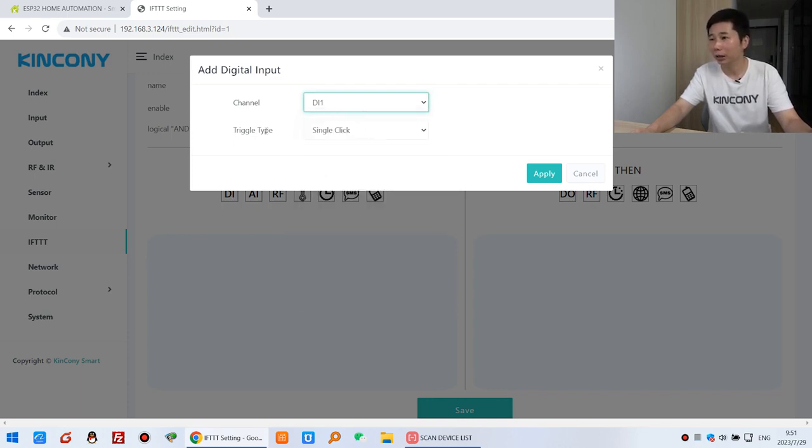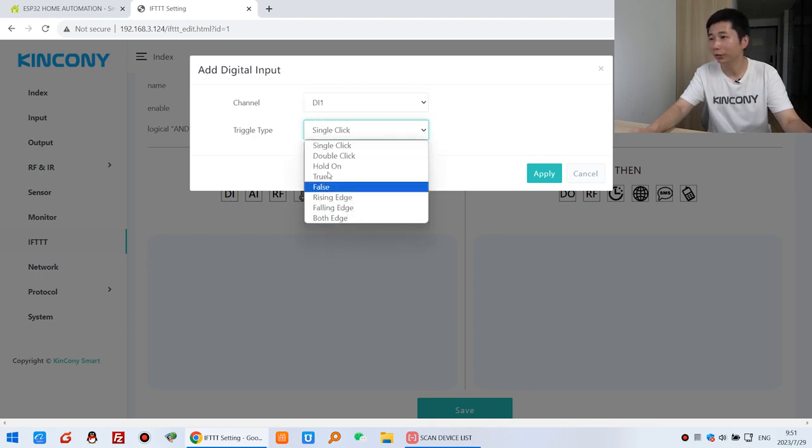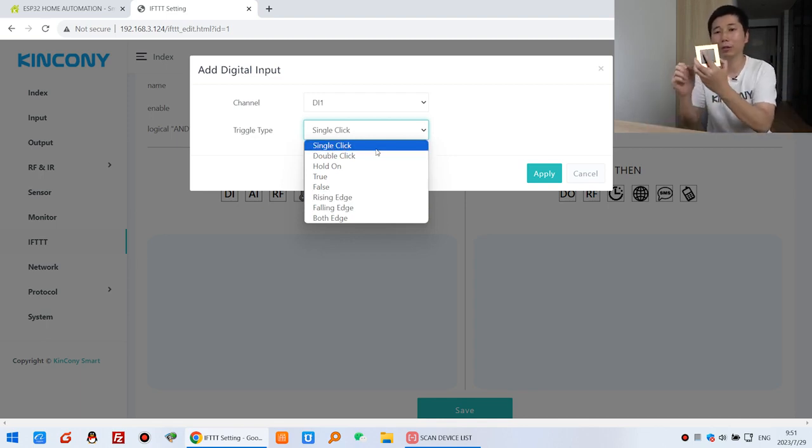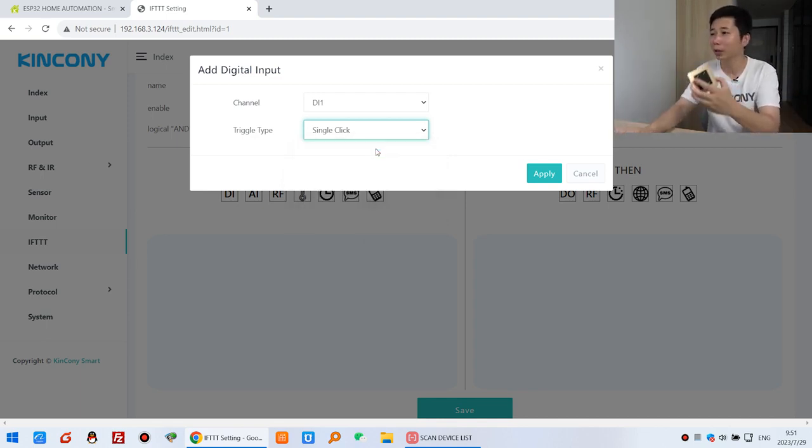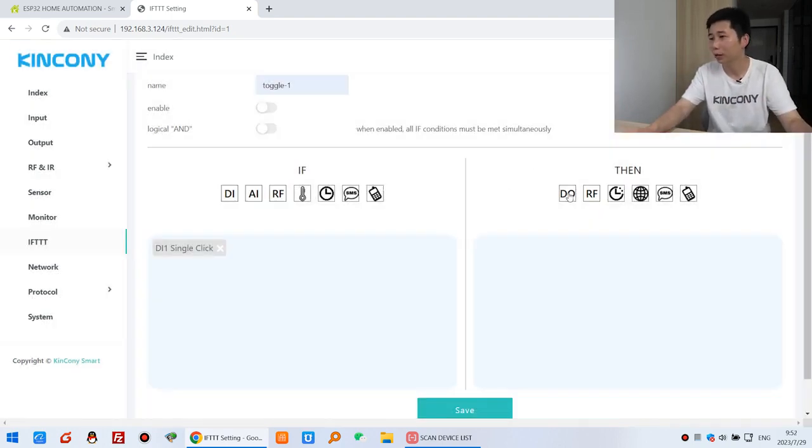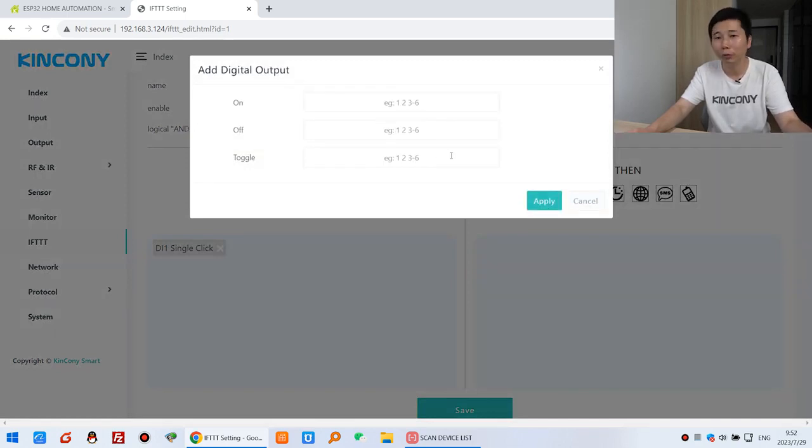And you can see that the trigger type has many different powerful functions. I will tell you what the difference is. Now we can click this single click. That means just click one time. So I can click single click, click apply, and this DO means the relay output.